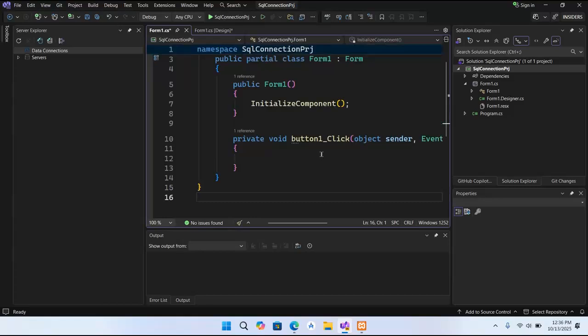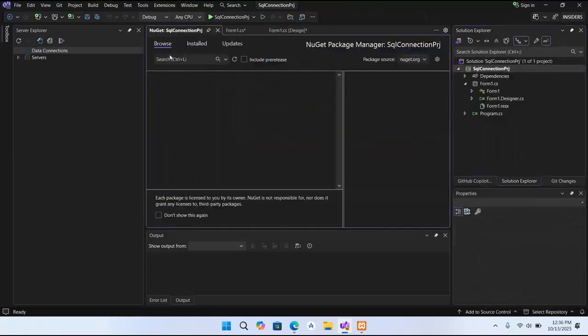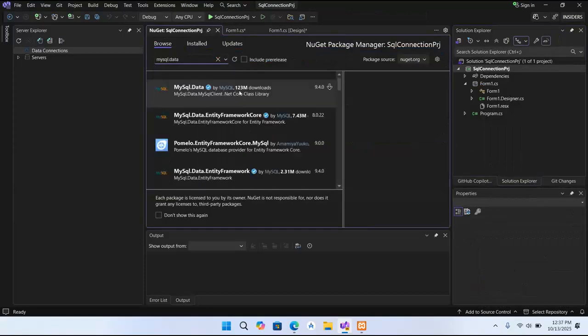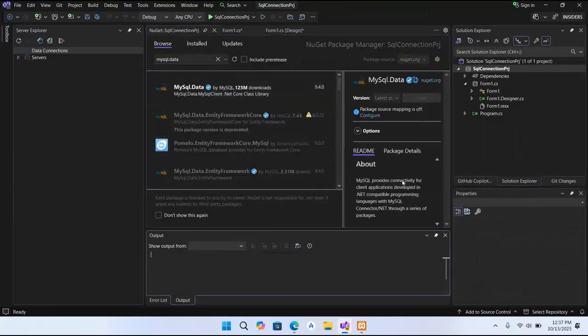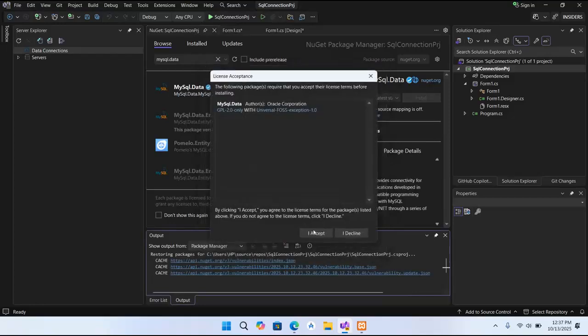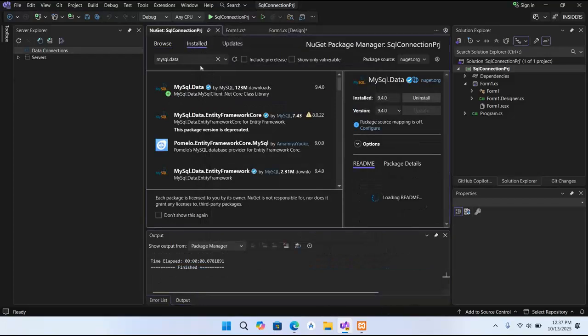Now to connect to MySQL, we need a library called MySQL.data. So I'll go to this project, right click on this and come down to this manage NuGet packages. I'll go to this browse, and here I will search for MySQL.data. Now you can see here this first one. I'll select this. I'll click on this install button. I will click apply here and accept. Now it has installed MySQL.data. You can see a green tick here, and it will also be available in the install tab.